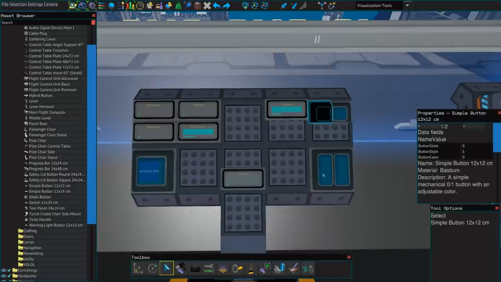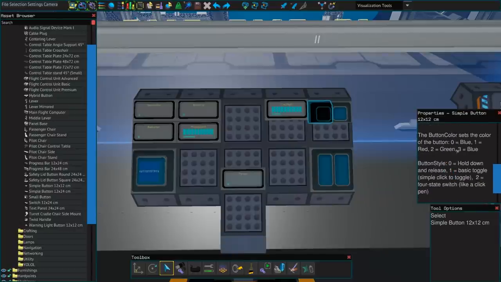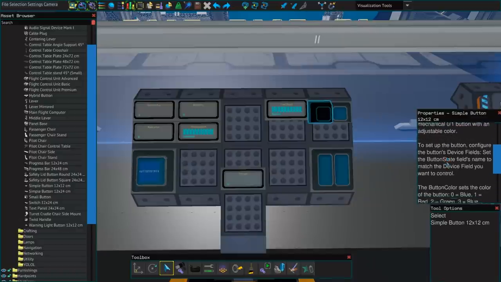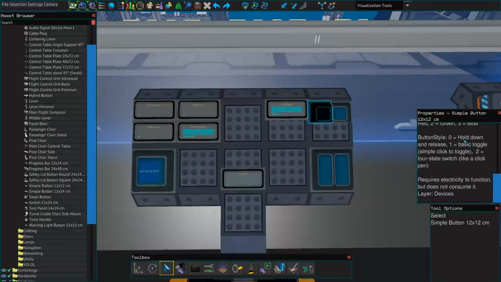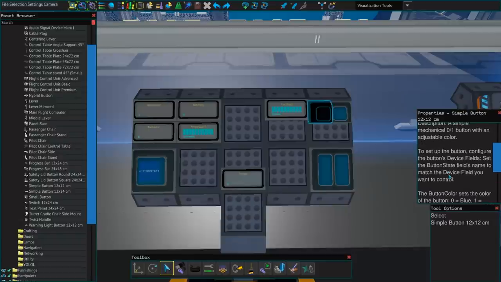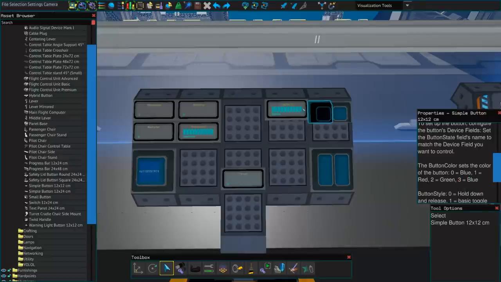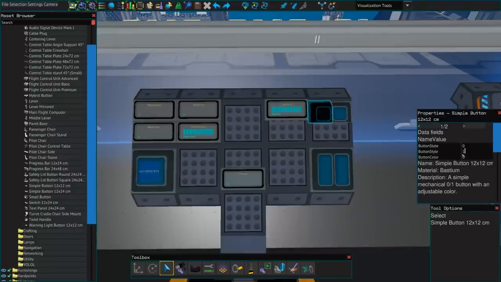But if we look at these, they basically have the same value systems, right? We have button state, button style, and button color. Button style is basically if I push it, does it stay on until I push it again? Or if I push it, does it immediately turn off if I stop pushing it? You can get a description of what all of these are in the description field. So down here, 0 is halt toggle, 1 is basic toggle, and 2 is a floor state switch. But we also have the colors. 0 is blue, 1 is red, 2 is green, 3 is blue. So if we wanted to change this to red, we would just change the button color to 1, and now we have a red button.